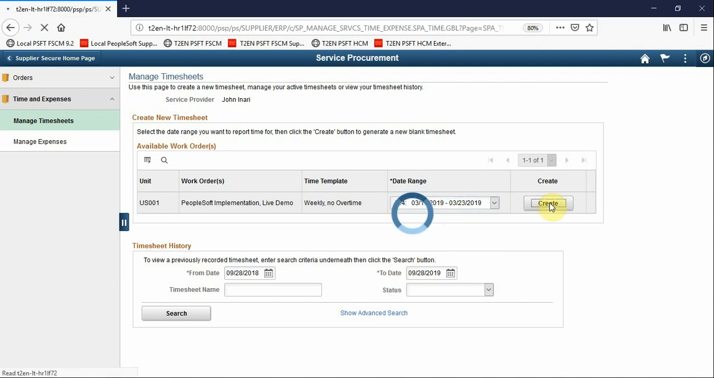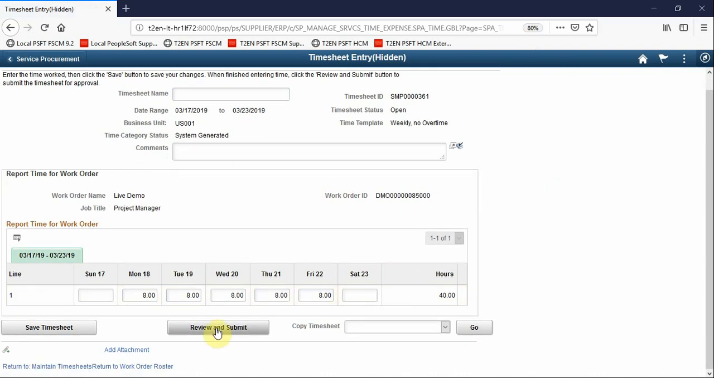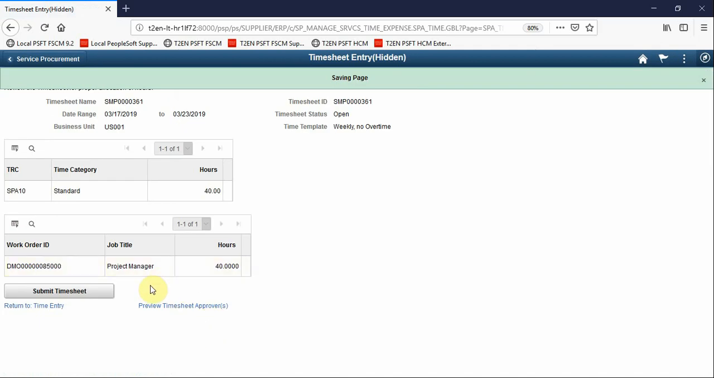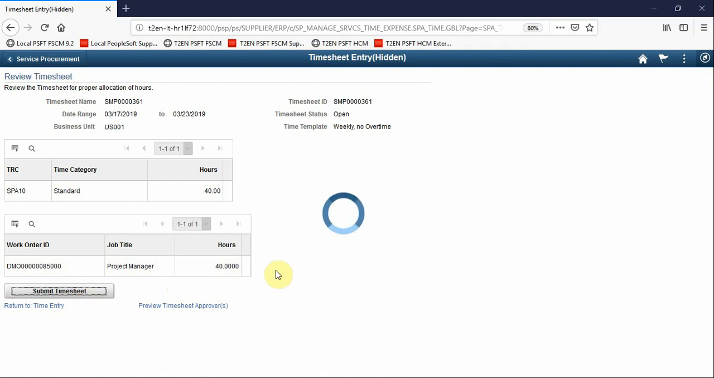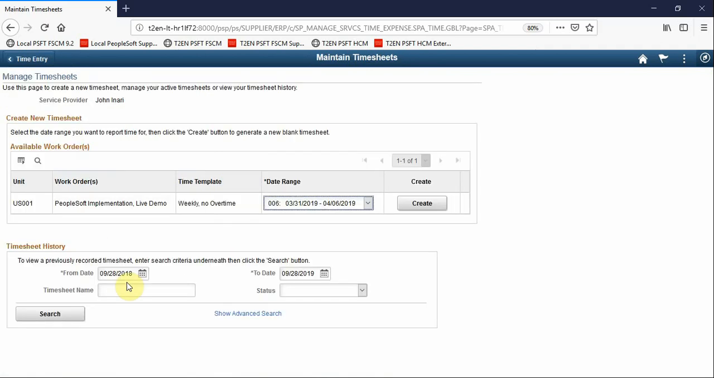Create a timesheet. And then here we say we've done 8 hours, 40 hours in total. And then review and submit. We're happy with the time report. And then submit the timesheet. And it will go into the workflow for approvals. Click OK. So now, as an external contractor, I have created a timesheet through the Supplier Portal.